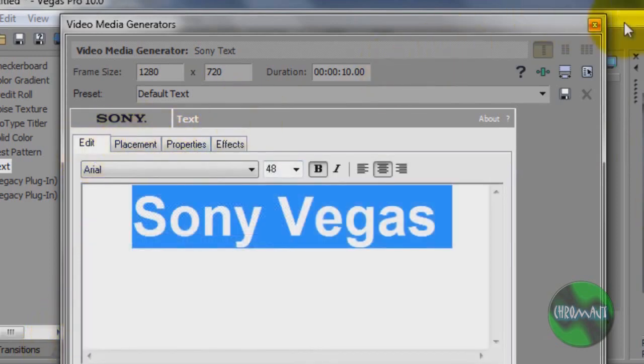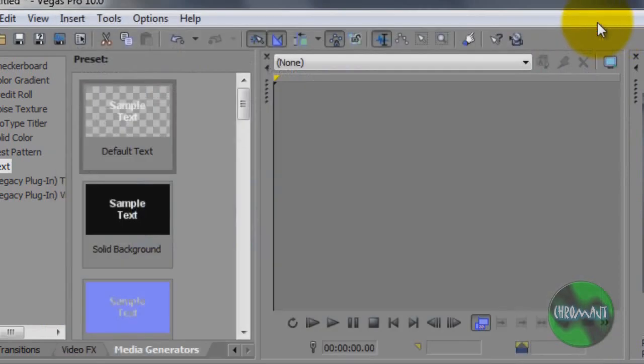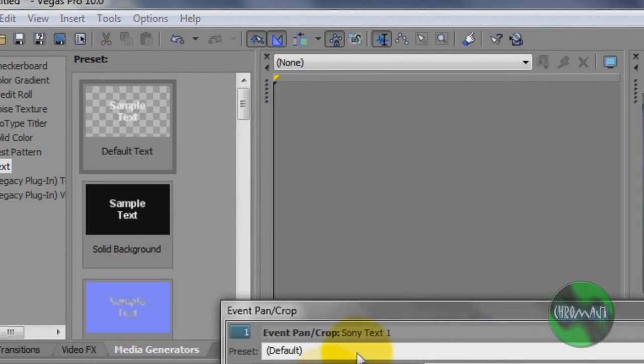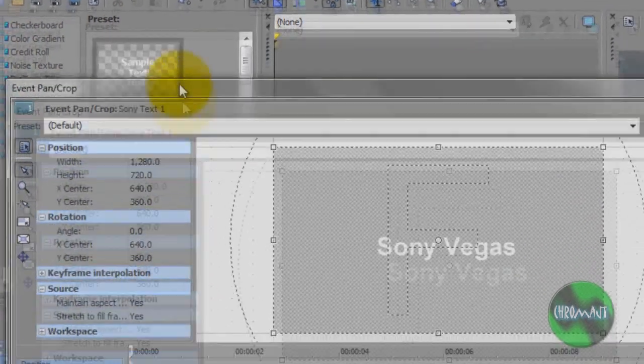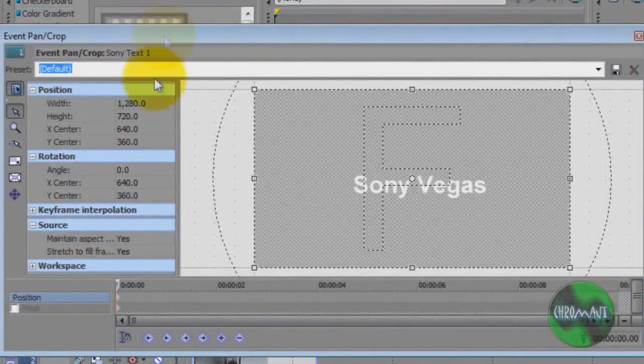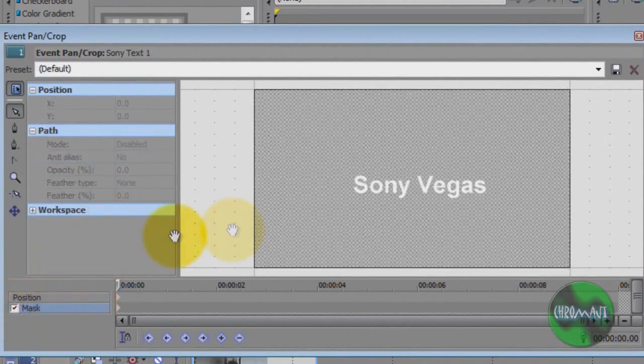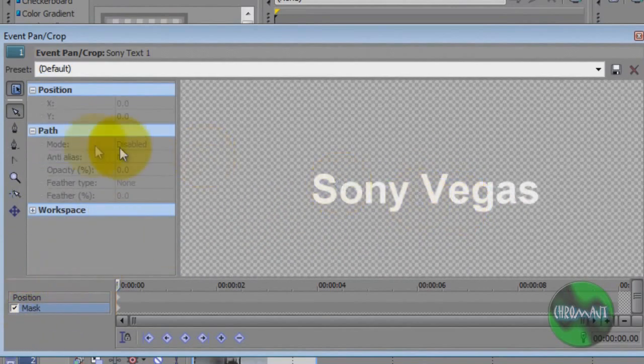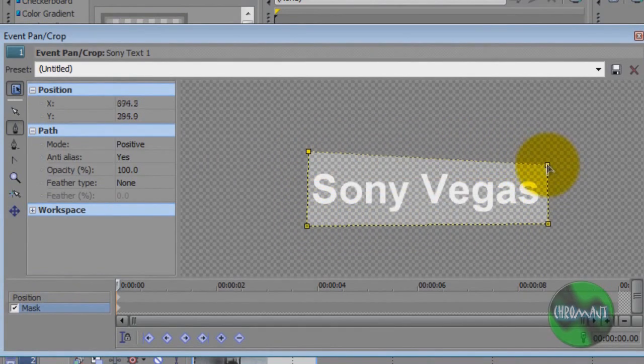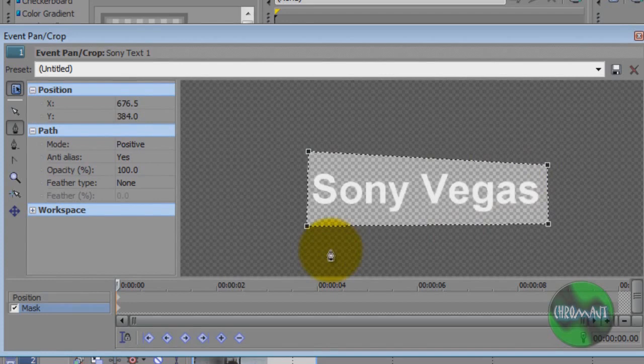Okay, so now what we're going to do is close this, and go into our event pan crop window. And I'm going to change this to mask. I'm going to zoom in here. And with my pen tool, I'm going to draw a nice big mask all the way around the words, leaving enough pad on both sides.